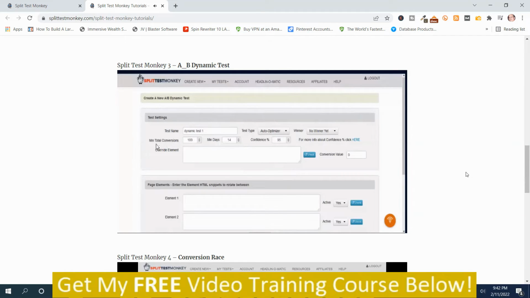We've got the minimum total conversions. Now we recommend that you stick this at 100 or more, because anything less is too small a sample to give confidence that the winning result called is actually accurate.